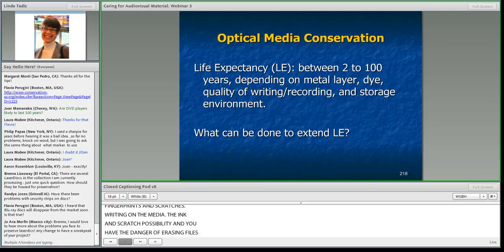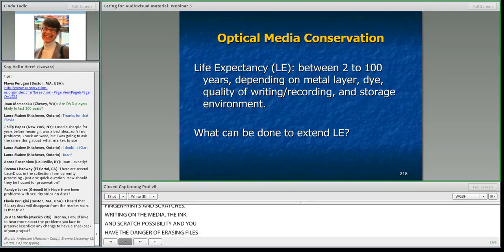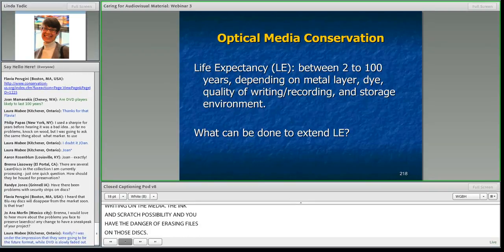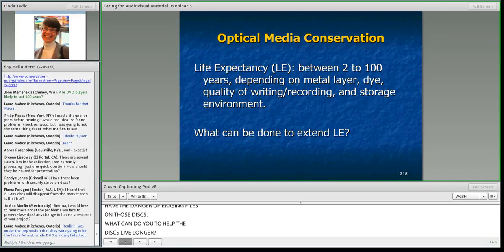So what can you do to help these disks live longer? Well, the life expectancy is basically 2 to 100 years. It depends so much, as we were just talking about, on the metal layer, the dye, the quality of the writing, and the storage environment. I mean, if you store one of these disks in your car on the dashboard in the sun, it's not going to last 100 years.